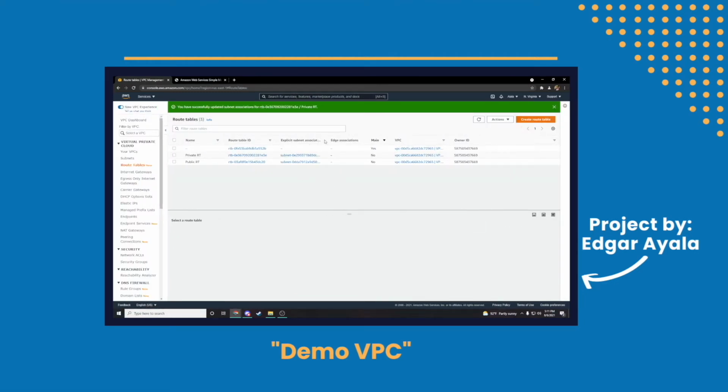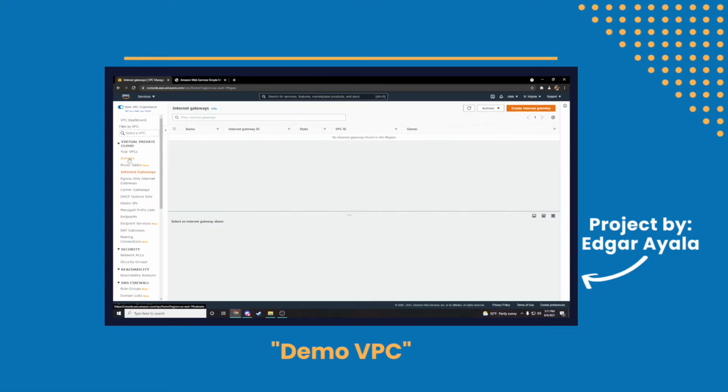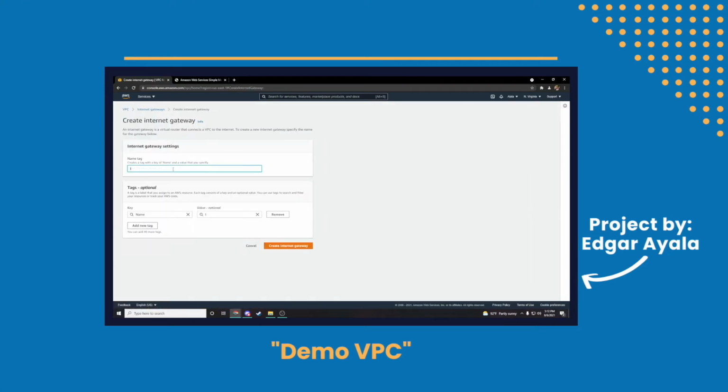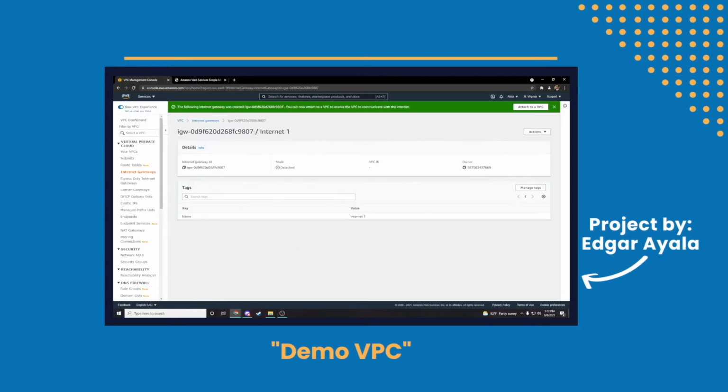Now both of our route tables are associated with the right subnets, and now we have to give them internet access. So the public subnet can only get internet access from the internet gateway, while the private subnet will only get internet access with the NAT gateway. So let's go ahead and give the public subnet internet. So we're going to go to internet gateways, create an internet gateway. So we're going to name it internet 1. And let's create that internet gateway.